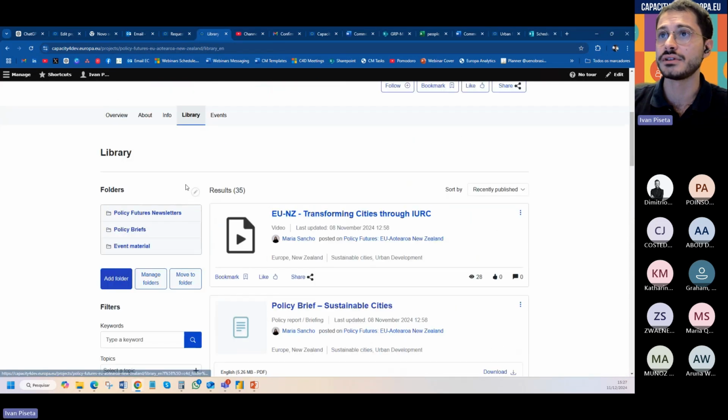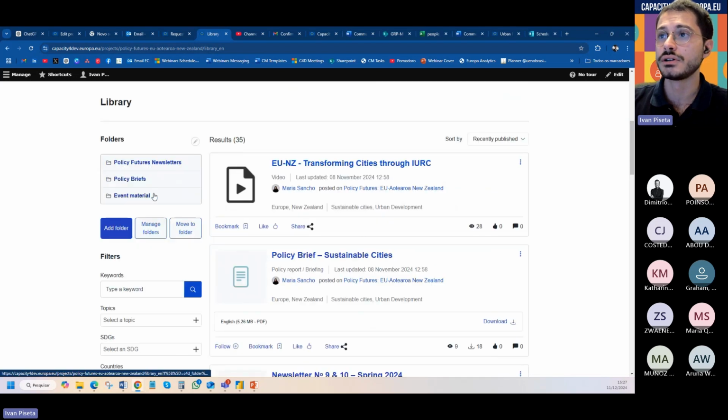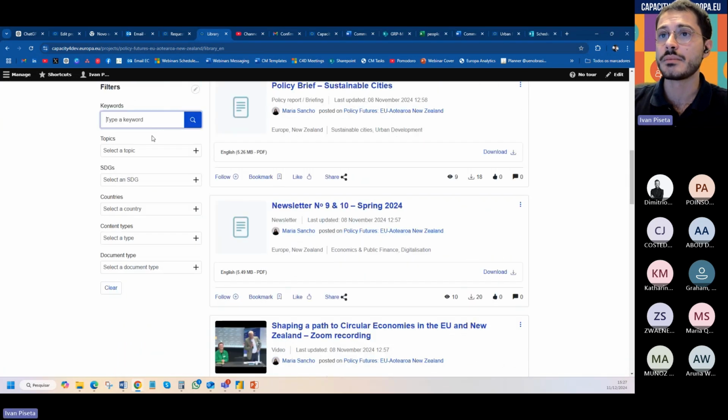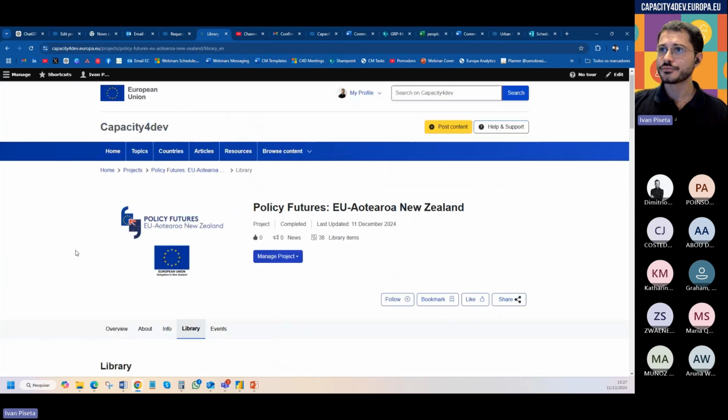Here, for example, you have in the library some folders. The documents appear here by recently published, but you can also organize other ways. And as I mentioned, you can select by topic, SDG, country, or content type.